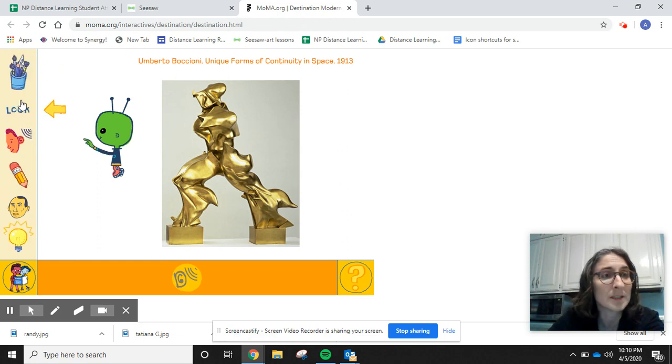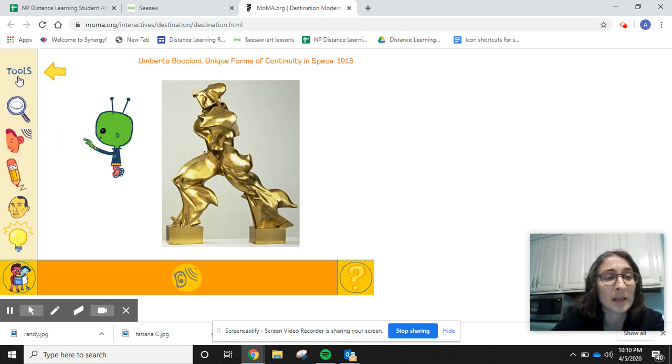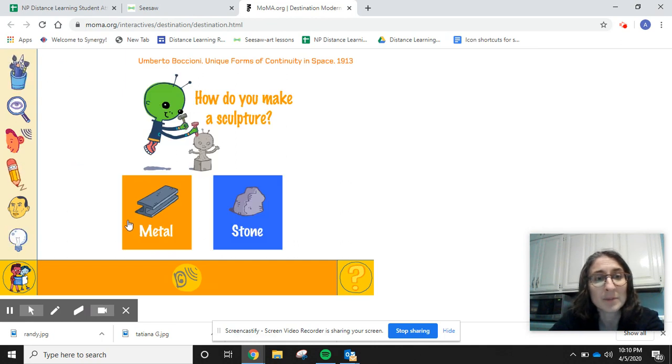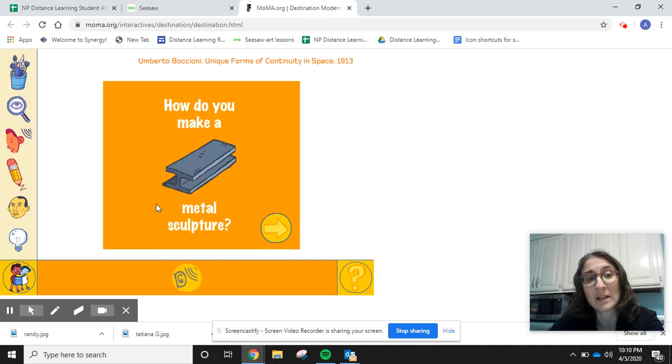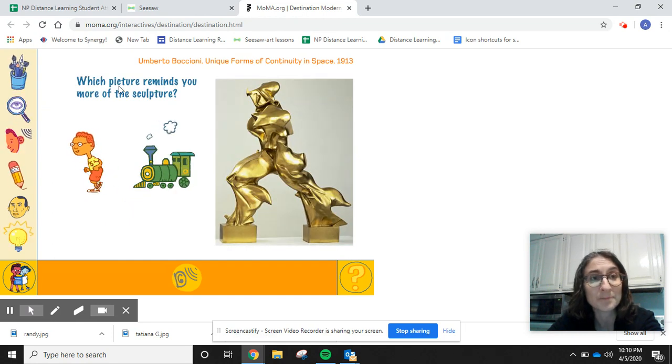And then there are always going to be these little buttons along the side that will tell you more about the painting or the sculpture that you're looking at. So I can click at tools, and sometimes the tools will be something I can click on and learn more just by reading, or they'll usually read it to you as well. Like I said, I turned the sound off, so I'm going to have to read if I want to, but there are things where you can read, you can listen, you can look closer.